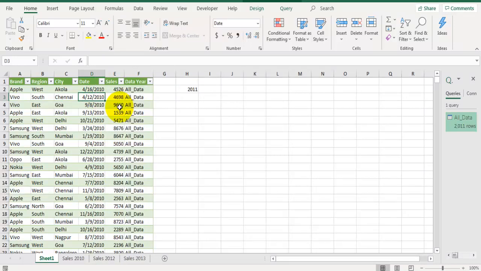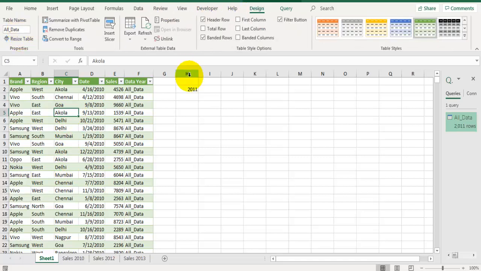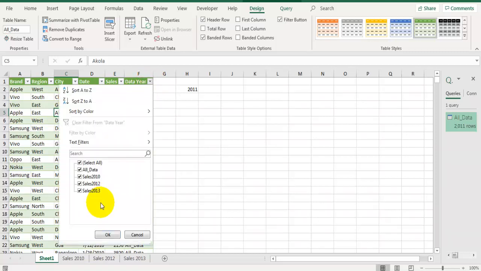But the recursion issue which I had told you is occurring here. While consolidating data the next time, Power Query has also consolidated data of this current sheet. The name of this table is all underscore data, and Power Query has consolidated data of this table as well. You can see total 4 tables are there. Now let's see how to handle this issue.